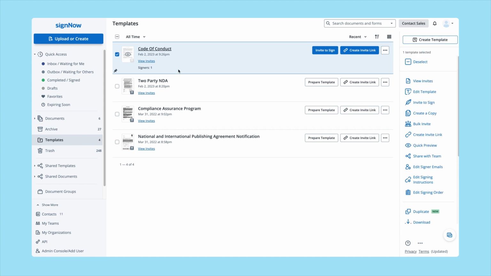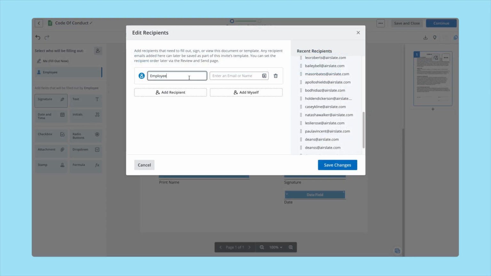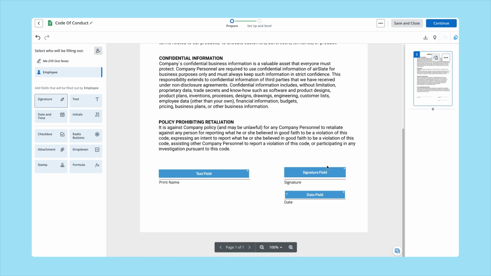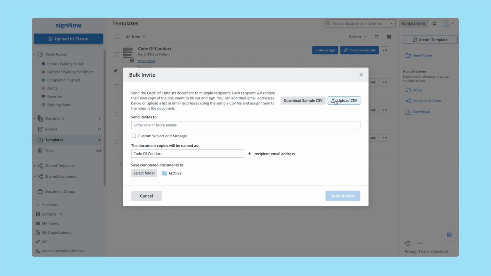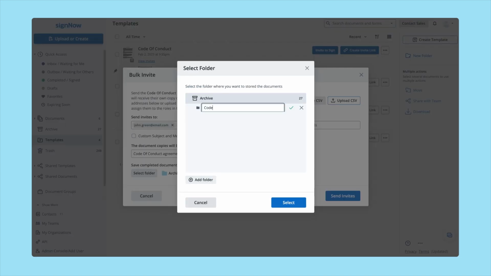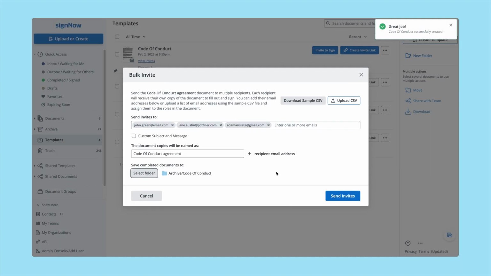Go to your template folder and then click the More button next to the template you want to send and select Bulk Invite. In order to use Bulk Invite, your template must contain fillable fields and at least one unassigned user role. You can either upload a CSV file containing a column with signer email addresses or enter them in the empty box. Customize the template name if needed and select the destination folder for completed documents and then click Send Invites.